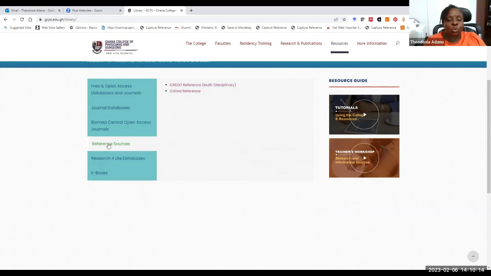Then we have the reference sources. Reference sources are sources that you don't necessarily have to read from cover to cover, but you can come to them for pieces of information, like encyclopedias, dictionaries, and so on. So we'll see what these ones contain. Then we have the research for life databases.